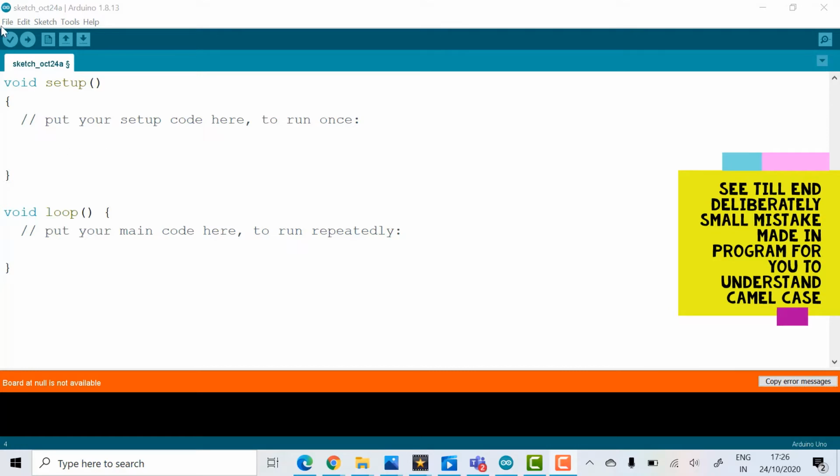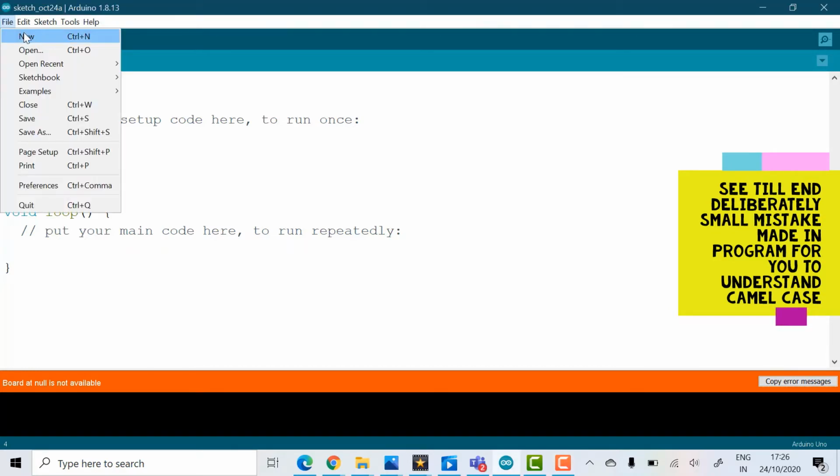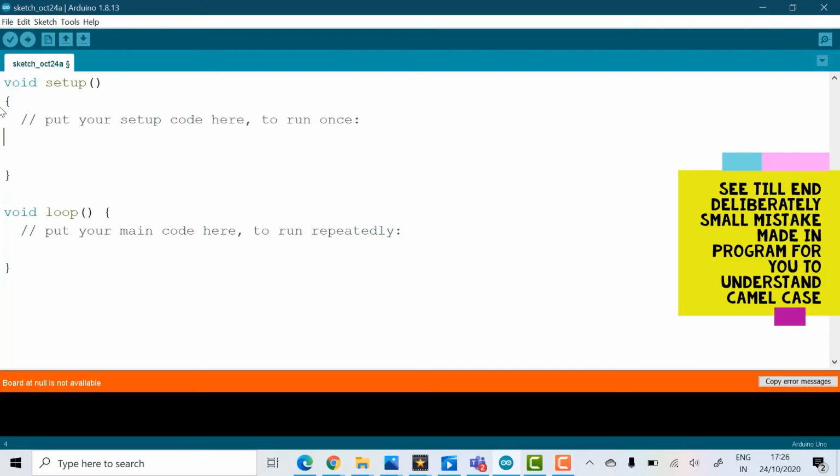By default, when you open a new file, you'll get something like this. Here you see void setup and void loop. Void setup is where you initialize the pin modes, which is input and which is output. That is the setup. And void loop is where you write the actual program.